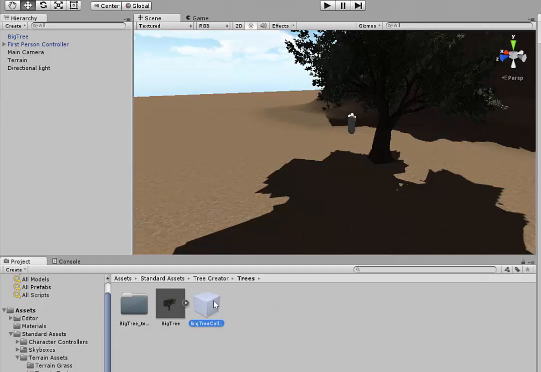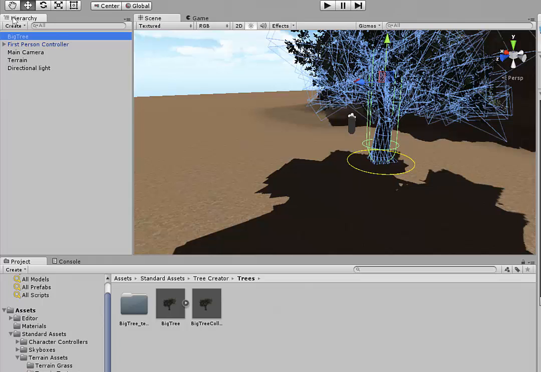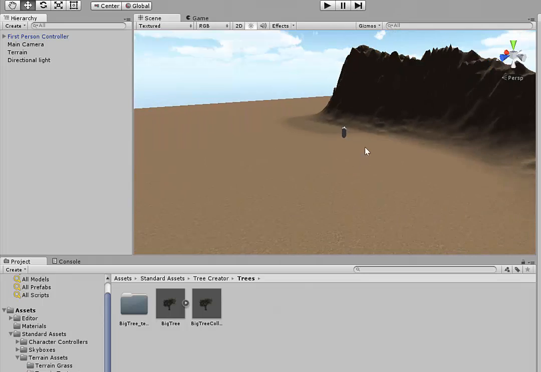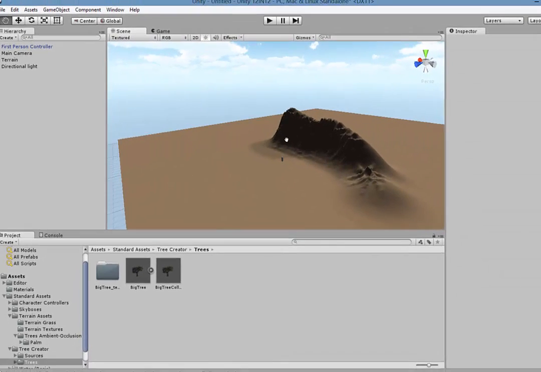Right now it's still empty, so we'll go up to our hierarchy, click on the big tree, and drag it onto that new prefab, and you can see the prefab now contains the tree, all its information, as well as the collider that we just added. So you can get rid of the big tree from your hierarchy, and now we're ready to paint this on. I'll just zoom out a bit here to give us some space.